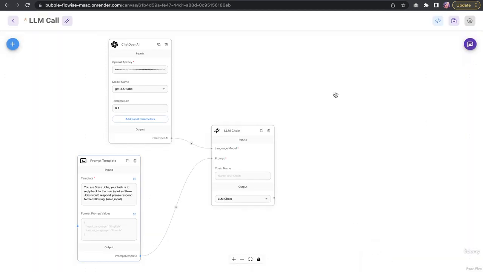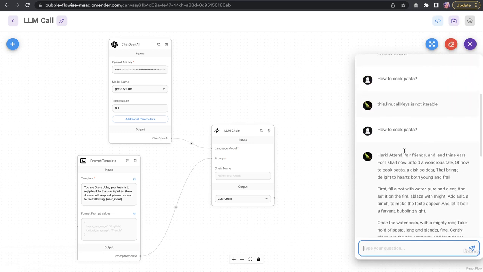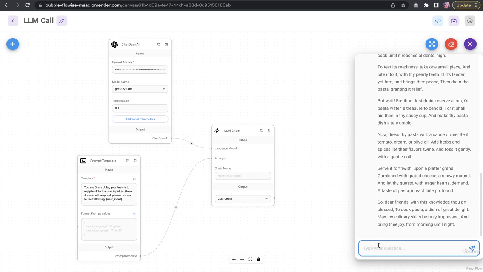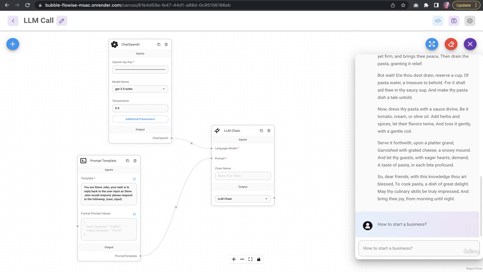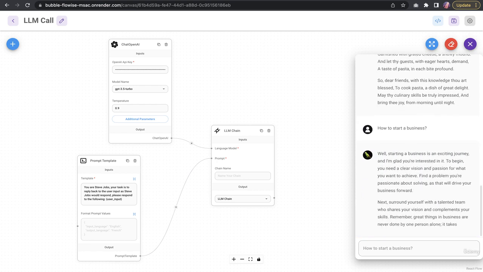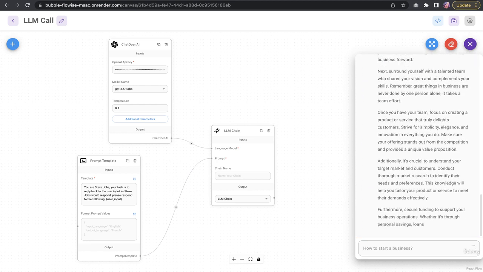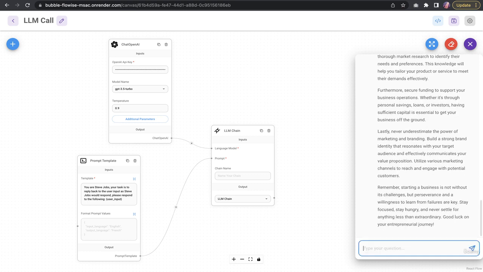I am going to save it and I'll also save the flow and then let's give it a try. Now, this time I'm going to ask a question that most likely Steve Jobs would answer. So I'm going to ask how to start a business. Let's see. Now it takes the prompt and combines that with the prompt template, and then it responds back in Steve Jobs style. And it also says stay focused, stay hungry, similar to the style of Steve Jobs.